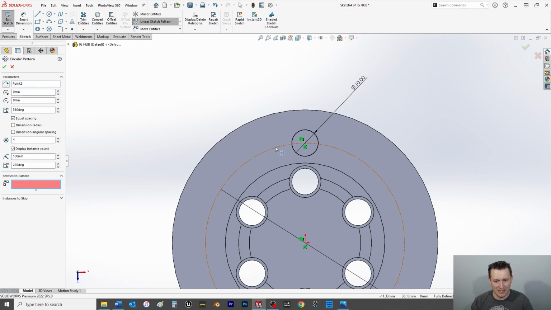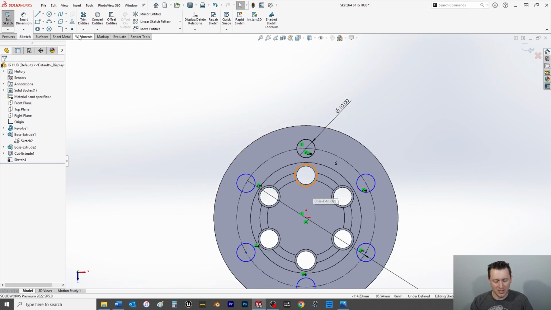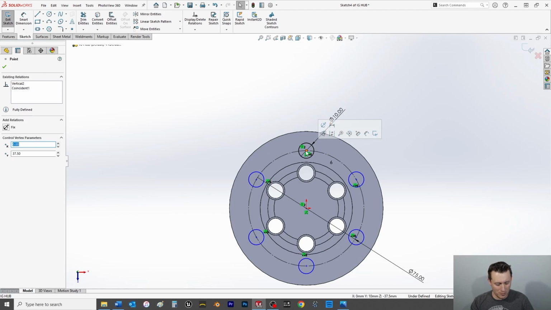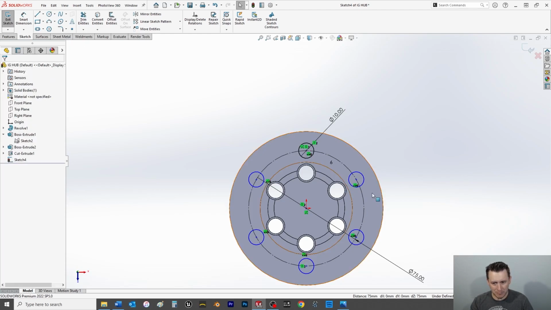Entities to pattern, or we can first put our instance to be 6, then entities to pattern. I don't know, pick the order, operations top down, so instance next. Select the circle, click OK, and then we want to fully define these instances, so center point of the top circle, complete opposite, center point circle, vertical relation, click OK.